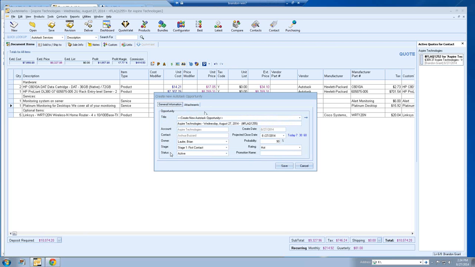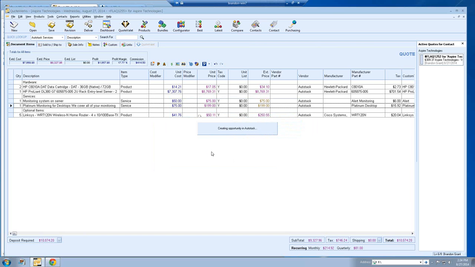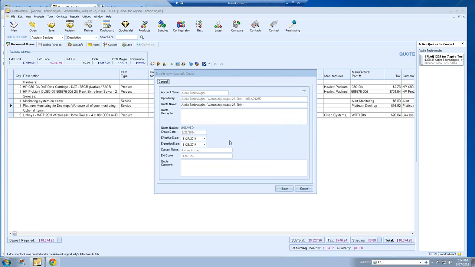So we'll go ahead and we're just going to save our document now. So we're going to click Save, or Save our opportunity. The first thing you're going to see, it's going to walk you through the different steps. It's going to say we're creating the opportunity, we're creating the linked document. Now it's prompting us to create the Autotask quote.